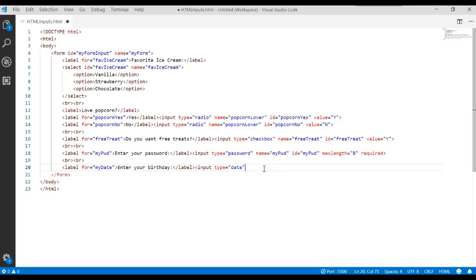Now there's an interesting attribute that we can add on a date. Let's go ahead and give our names first. And we'll call it my date, and the ID will be my date. And the interesting attribute is you can specify a min date. So let's say 2010-01-15. And let's see what that does when we run this. So we specified the min date for that date calendar to be 2010-01-15. Let's take a look.